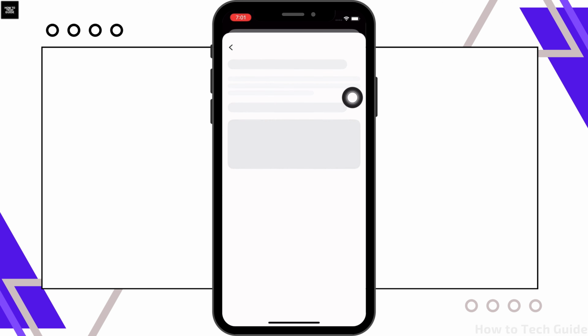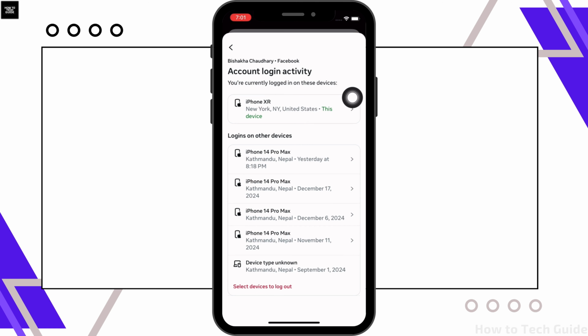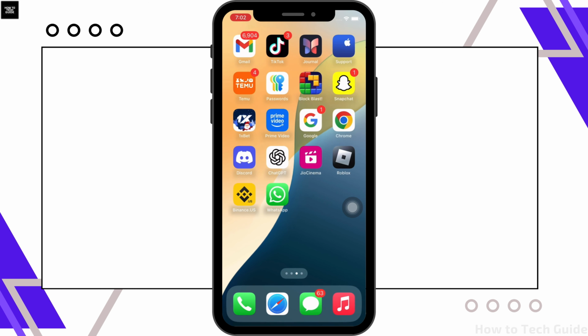Further, tap on it and then tap on the selected devices to log out option, and with this you will be logged out. So, this is how you can log out of Facebook Messenger on iPhone.